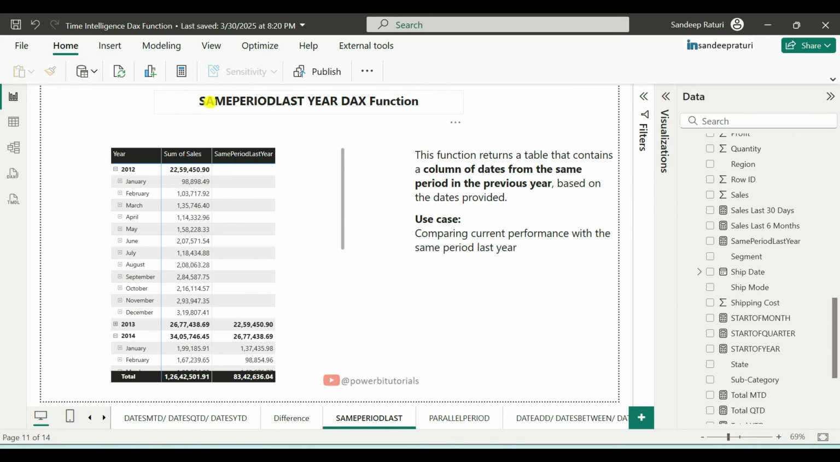Now let's understand another time intelligence DAX function, SAMEPERIODLASTYEAR. This is the definition. This function returns a table that contains a column of dates from the same period in the previous year based on the dates provided. And this is a use case of the SAMEPERIODLASTYEAR DAX function. Sometimes we need to compare current performance with the same period last year. Now let me show you the DAX code for SAMEPERIODLASTYEAR.